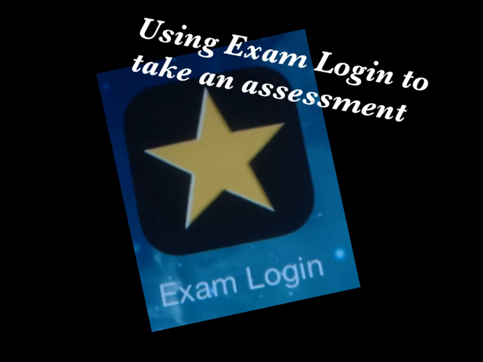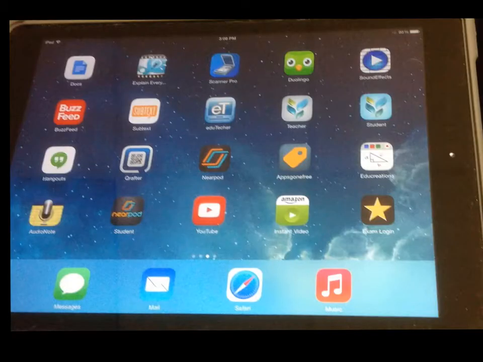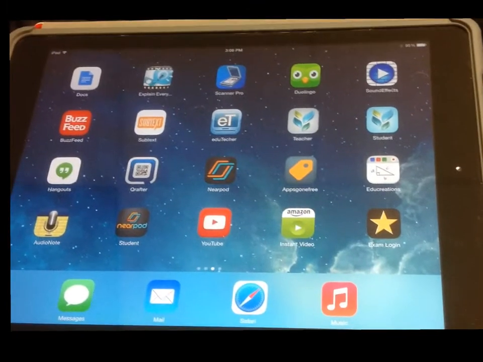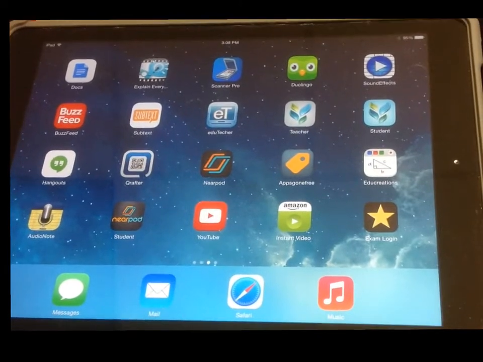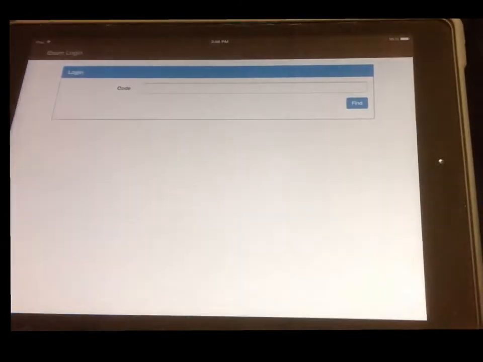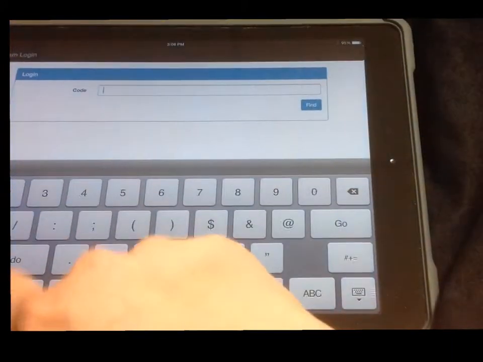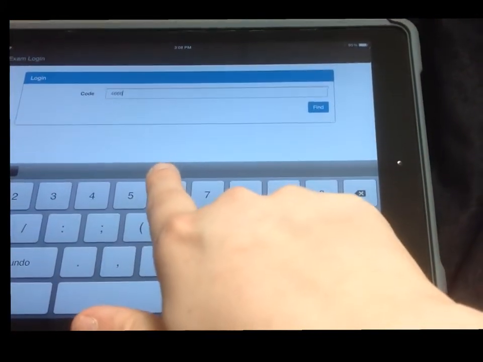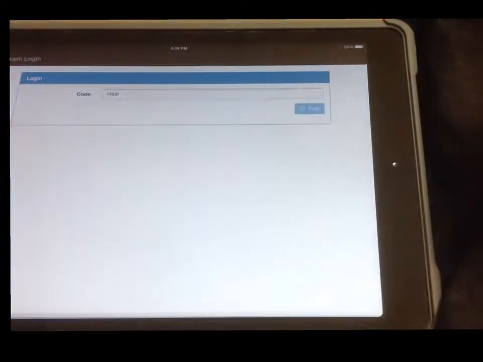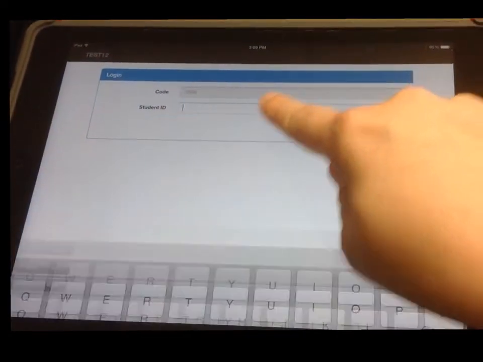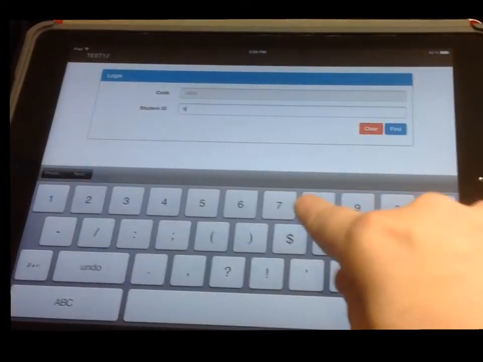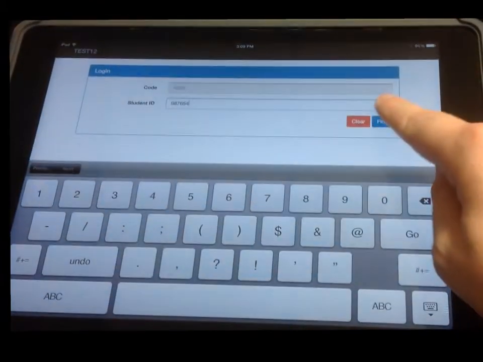Using exam login to take an assessment. Start by clicking on exam login, and then you can put in your code that your teacher gives you. Hit find, and then put in your ID number. Hit find.